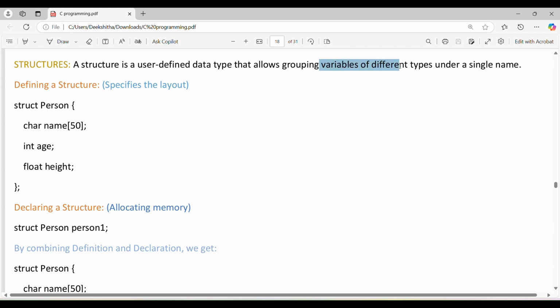The variables will be of different data types. Types here is nothing but data types. We have int, float, char, string, and so on. So grouping variables of different types under a single name means the structure will have a particular name, and inside it there will be a group of variables of different data types. You will understand better when I explain the example.